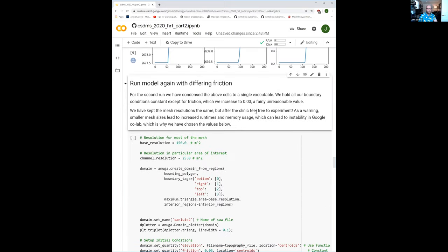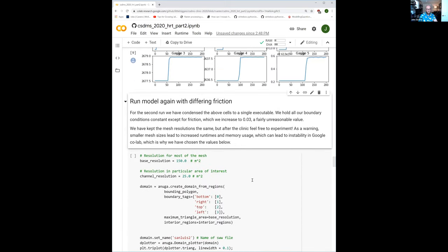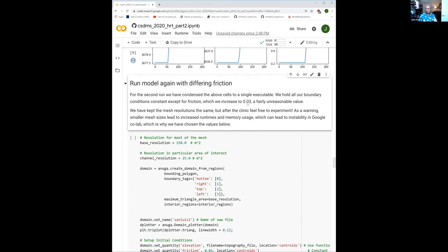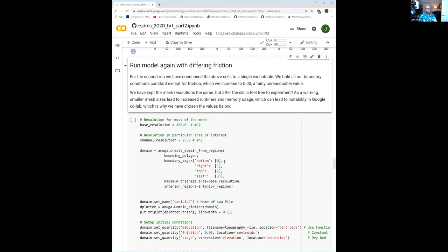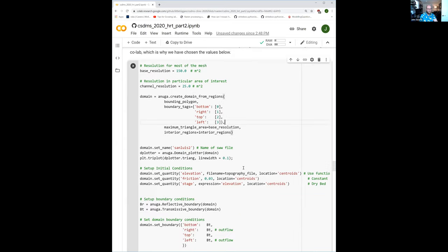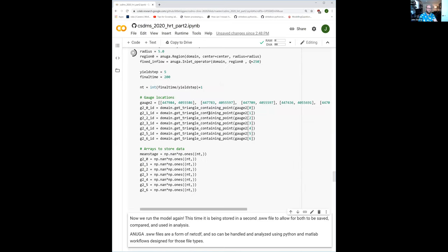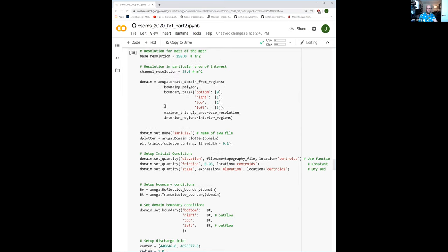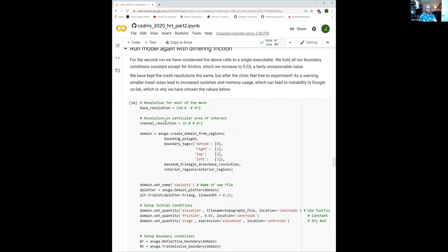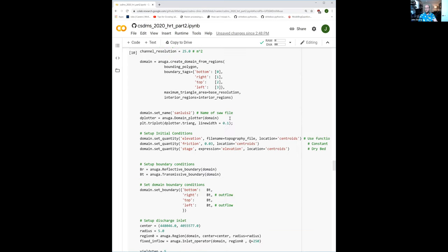Okay, so let's try running the model again with a differing friction value. So the Manning friction coefficient we specified earlier was about 0.015, which is already kind of unrealistically high. Let's see what happens when we kick it up to 0.03. We're going to keep everything else the same. So we're going to run this cell here, which is again just specifying our base and channel resolutions, specifying all our domain conditions, and then also specifying the name of the file that we're going to save the second model run to.